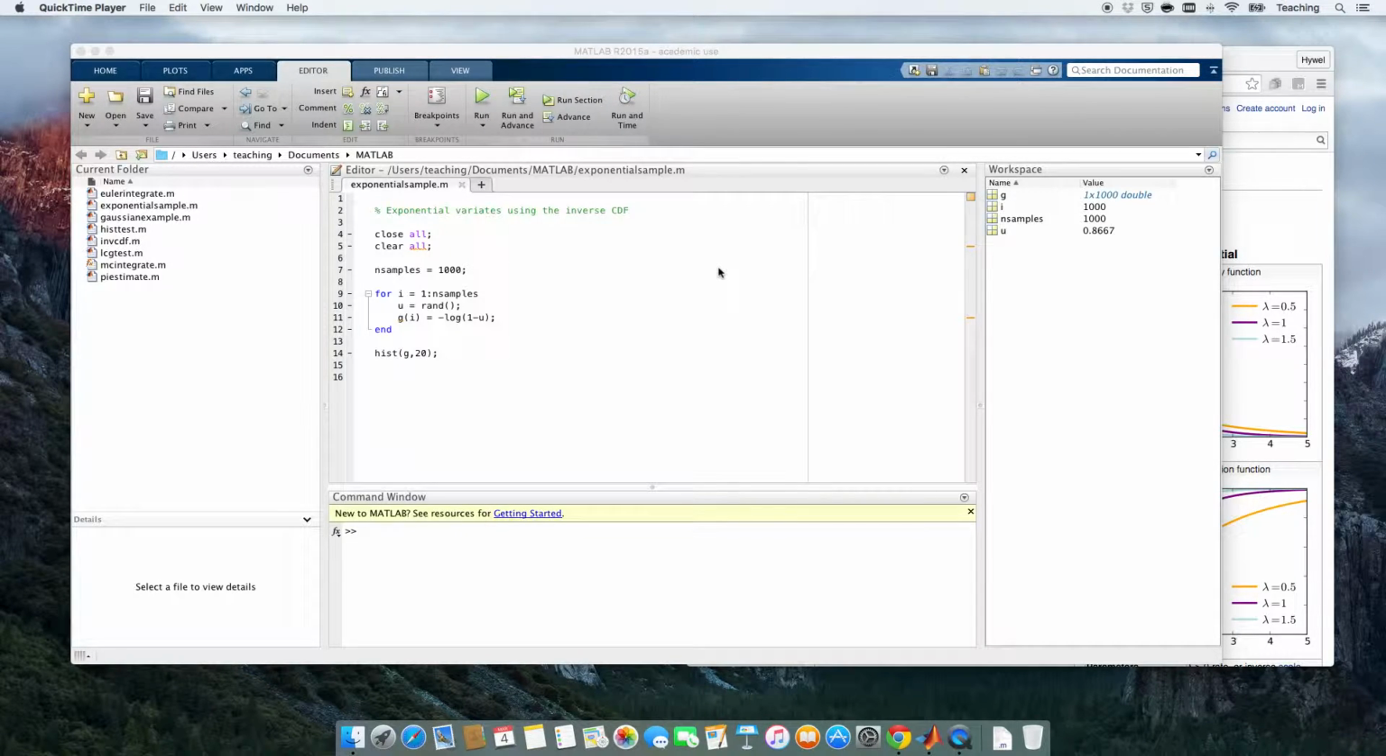In this video, we're going to look at generating variables which are drawn from an exponential distribution. Again, we're going to use the inverse CDF method, the inverse cumulative distribution function method. And again, we're going to generate single random samples which are uniformly distributed, and then appropriately convert them using the inverse CDF function into the distribution of our choice.